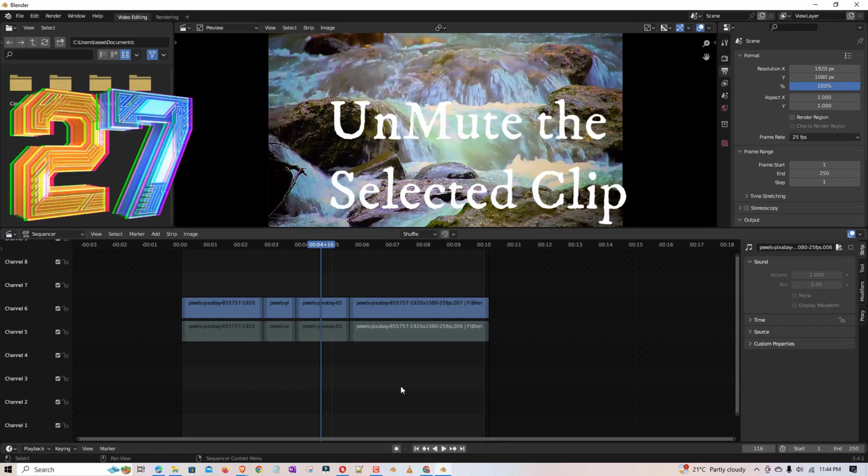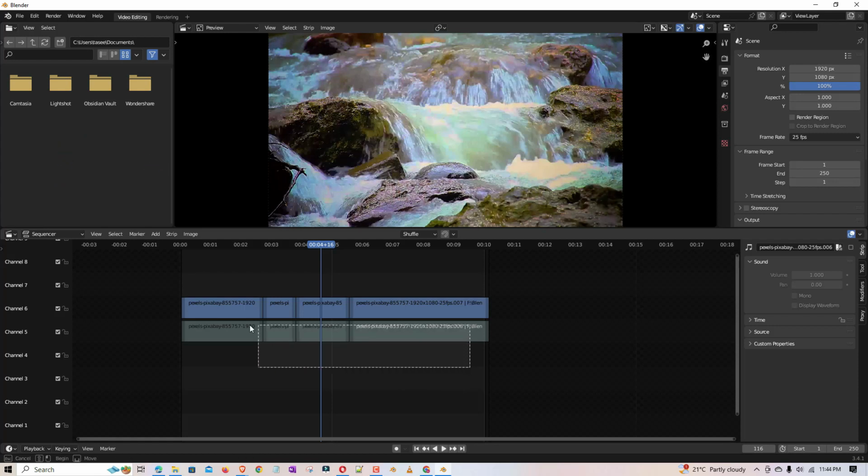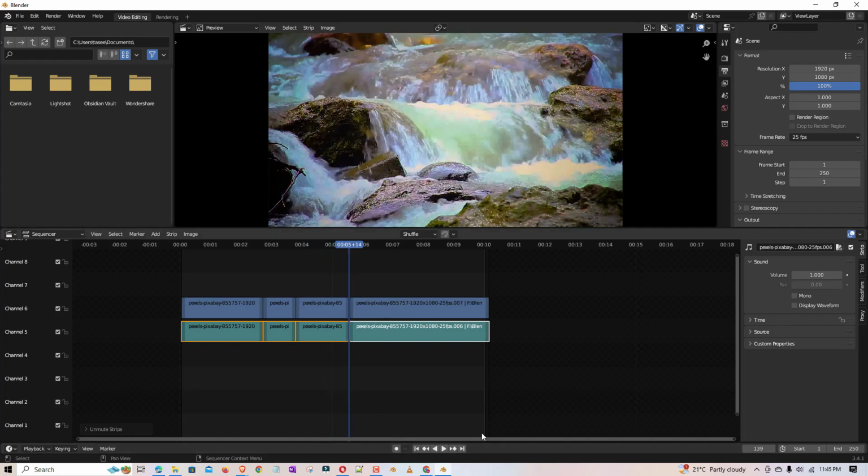The next shortcut is for unmuting the particular clip which was muted. What you have to do is select that clip and type Alt H. You can see it highlights, and if I play, the audio comes back again. So this is very useful. For mute you type H, and for unmute you type Alt H.